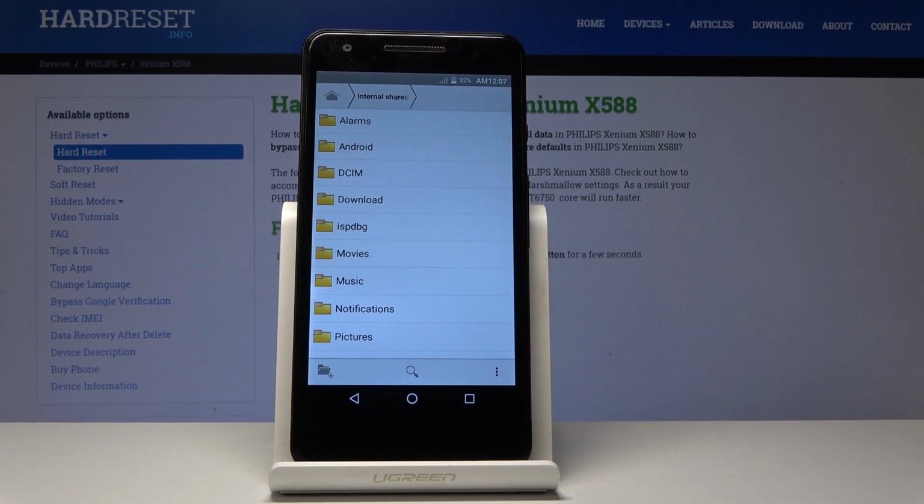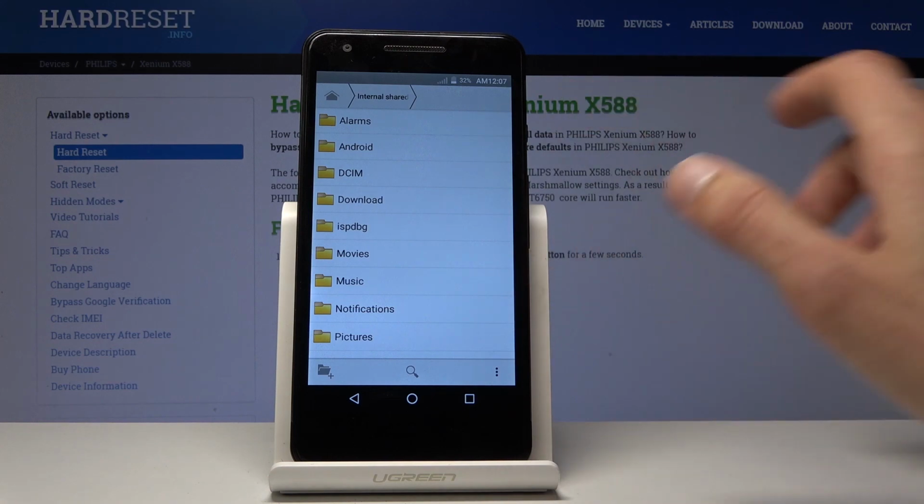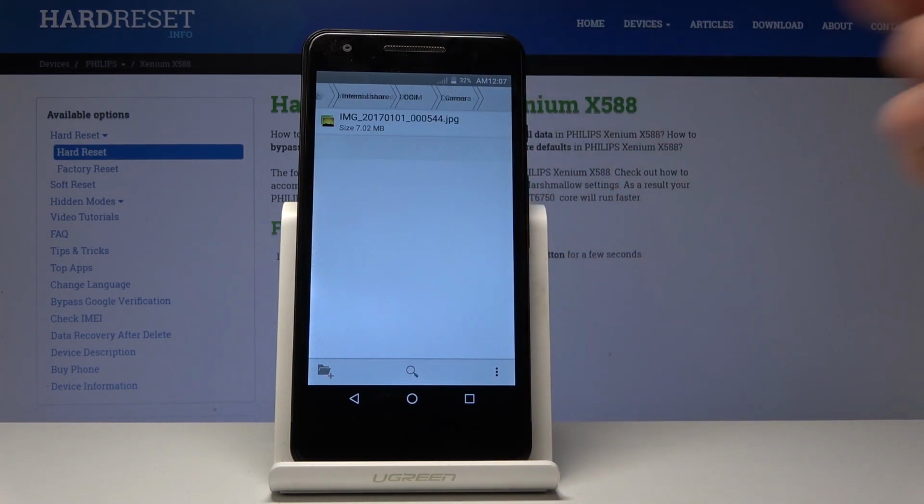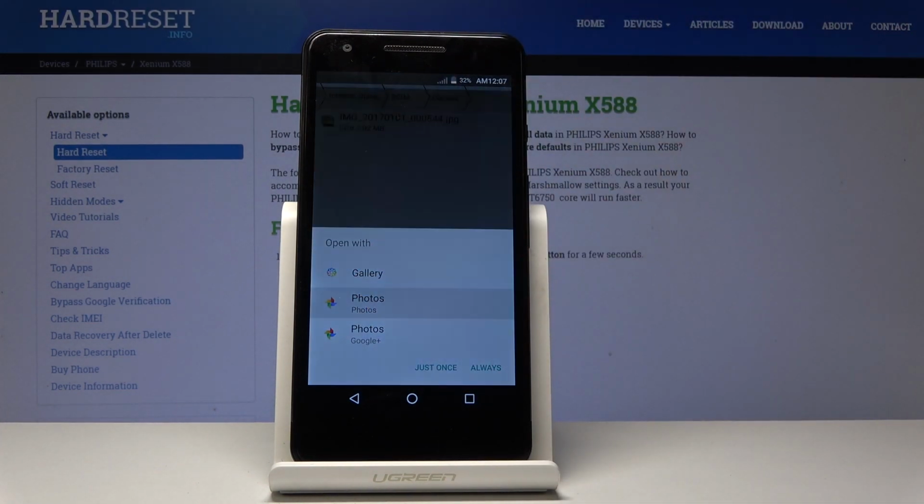So music, you most likely manually put in there when you're syncing music from your computer, and everything will be just wherever you put it. So once you find whatever you want to move, for me it's going to be a camera shot, which will be in the camera, and I'm just gonna open it up so you can see it.